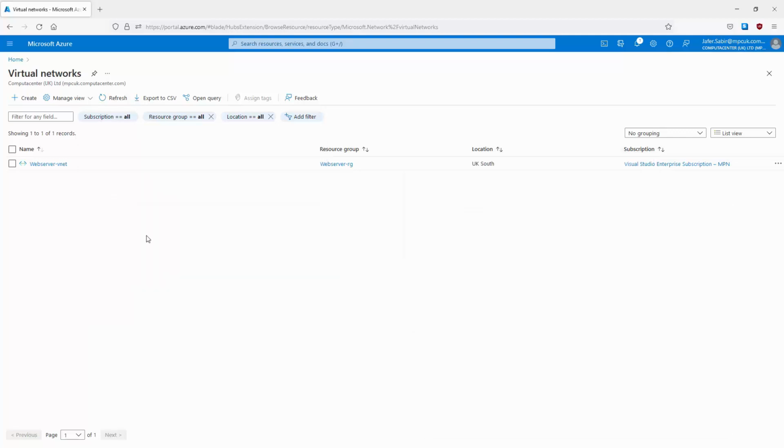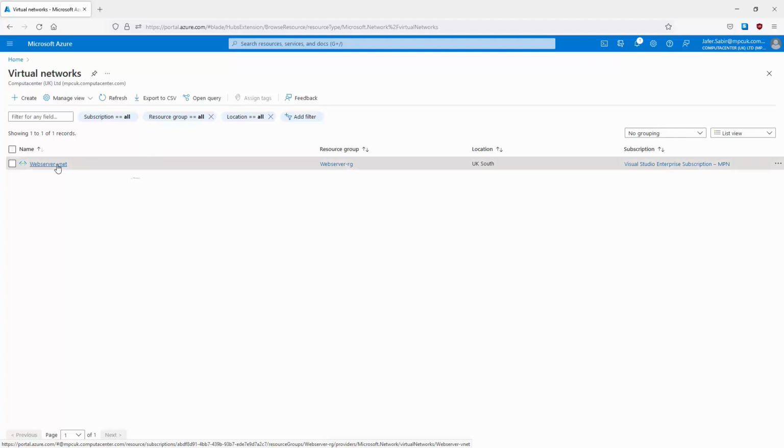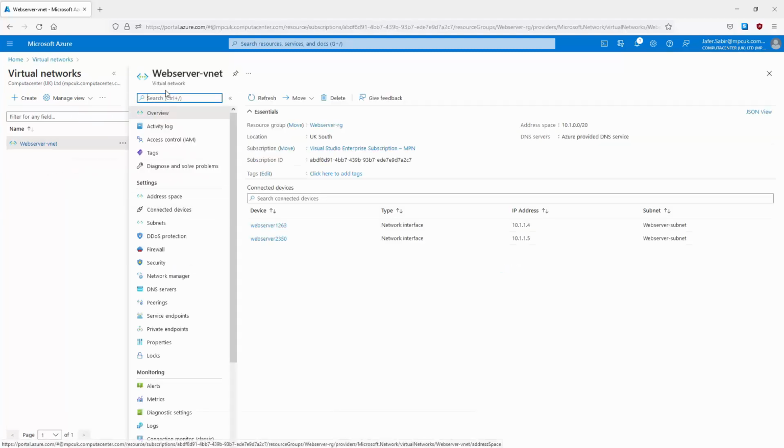So here is my VNet. It's called web server-VNet, and if we go into the VNet, I've already created the VNet of course. Looking at the address space for the VNet, it is 10.110/20, and the subnet is a smaller subnetwork of this address space. So this is the full address space.